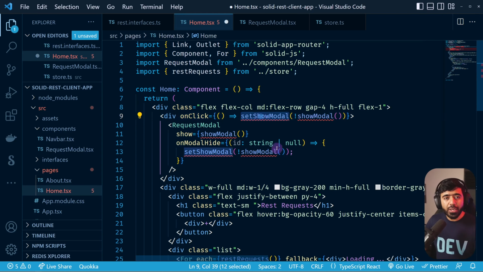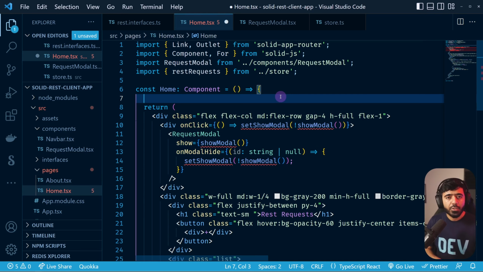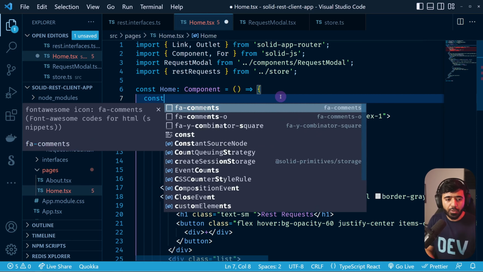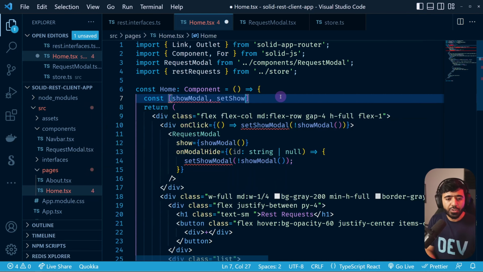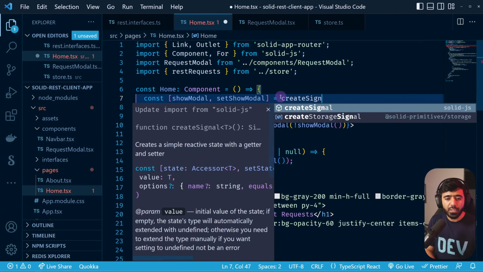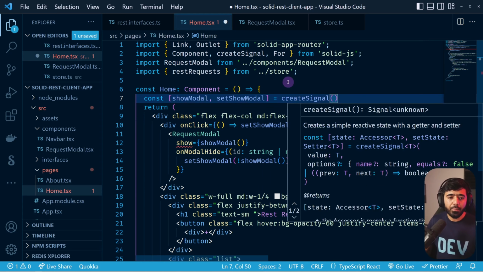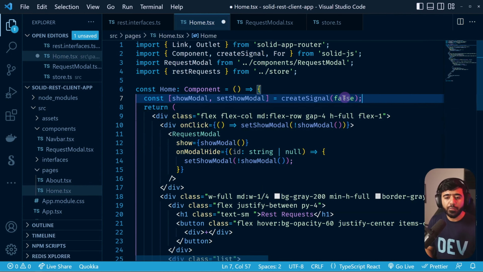We're going to create a bunch of properties here so we can work with them, and that's pretty much it. So I'm going to create a signal here. I'm going to say const, and here we can say showModal and then setShowModal, and here we can say something like createSignal, and this is going to be imported from SolidJS. And by default, we are going to provide the value false here.